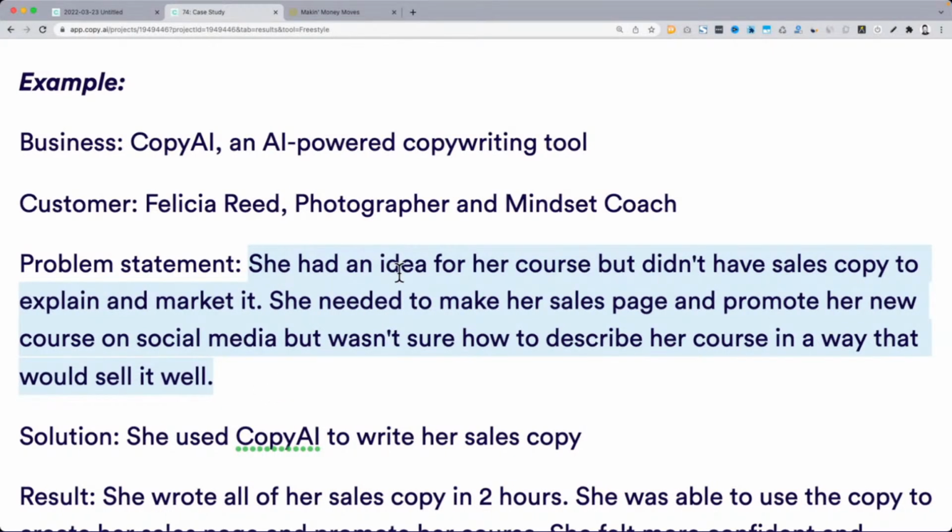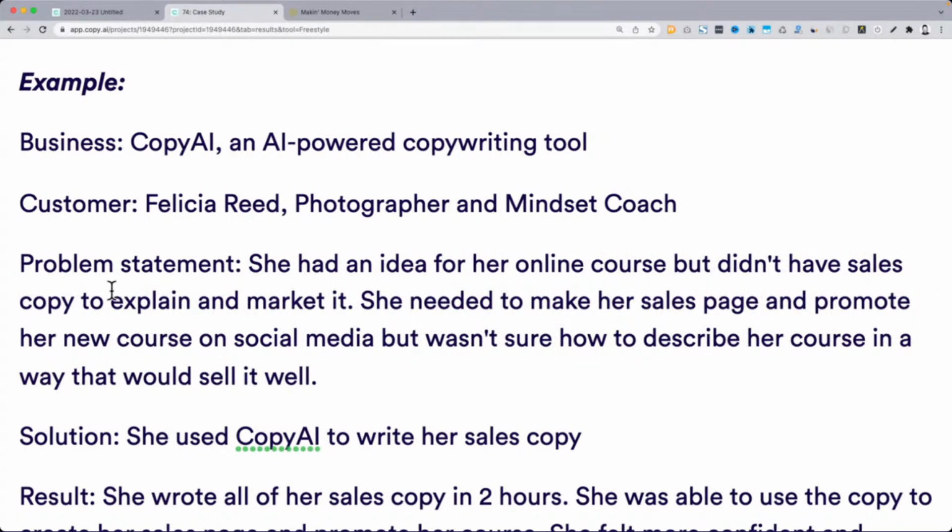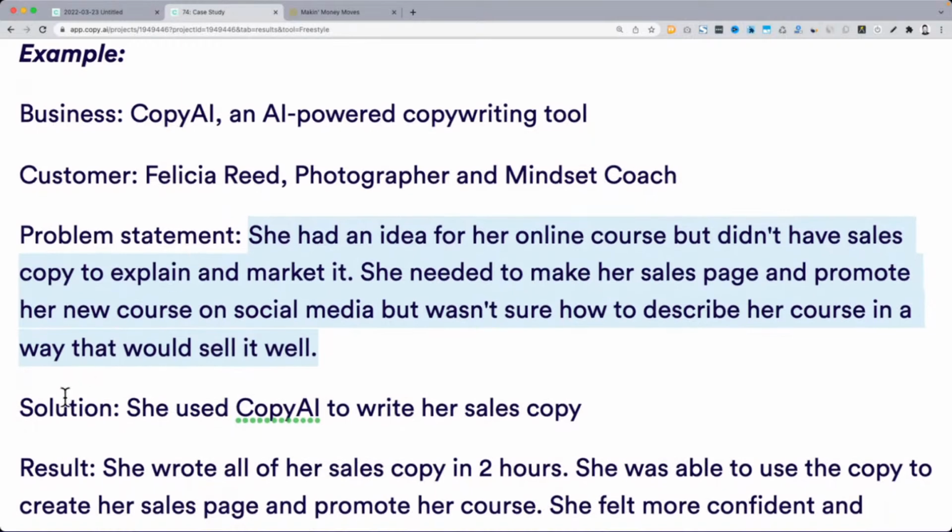So I wrote, she had an idea for her course. I'll say maybe an online course. Didn't have sales copy to explain and market it. She needed to make her sales page and promote her new course on social media, but wasn't sure how to describe her course in a way that would sell it well. So I really just brain dumped a rough description here of what the problem was. Now, the solution, she used CopyAI to write her sales copy. That's pretty much it. Okay.